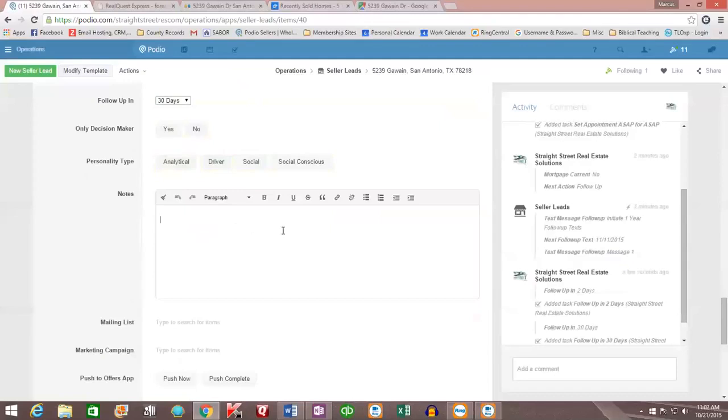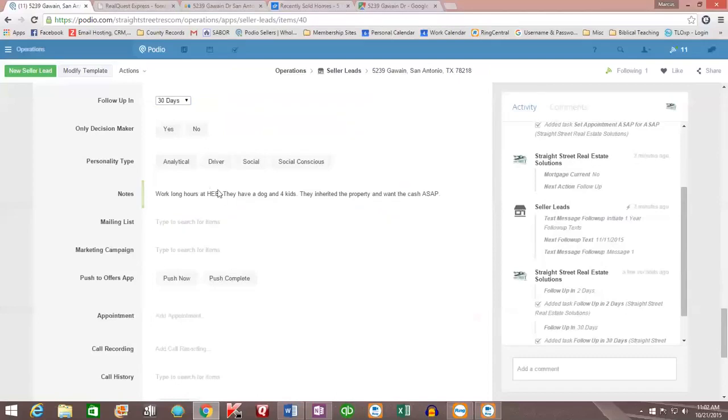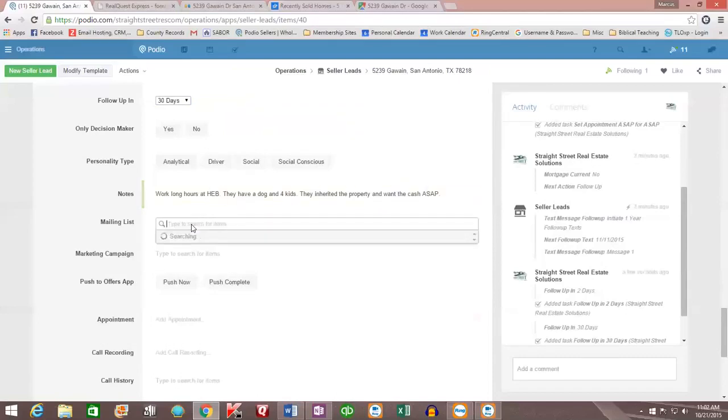So let's just say you're talking to the seller and the seller says that they work long hours at HEB. They have a dog and 4 kids. They inherited the property and want the cash ASAP. Here's where you would enter any notes regarding the call.